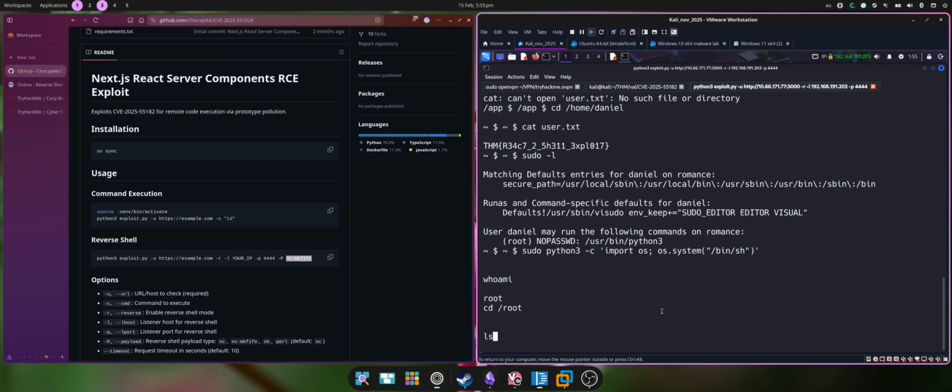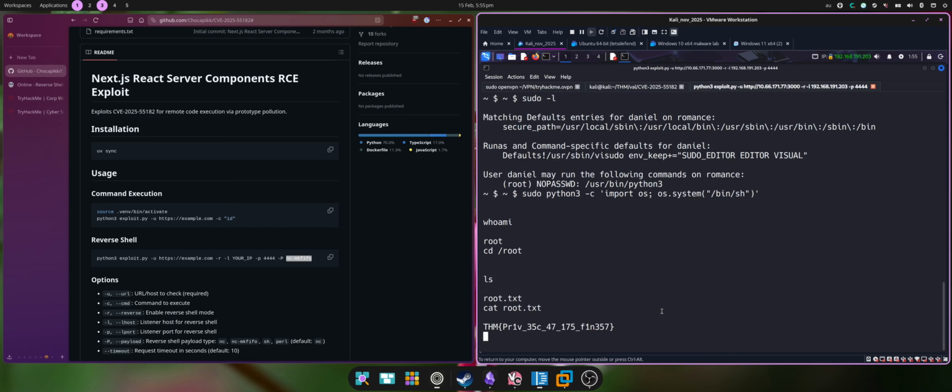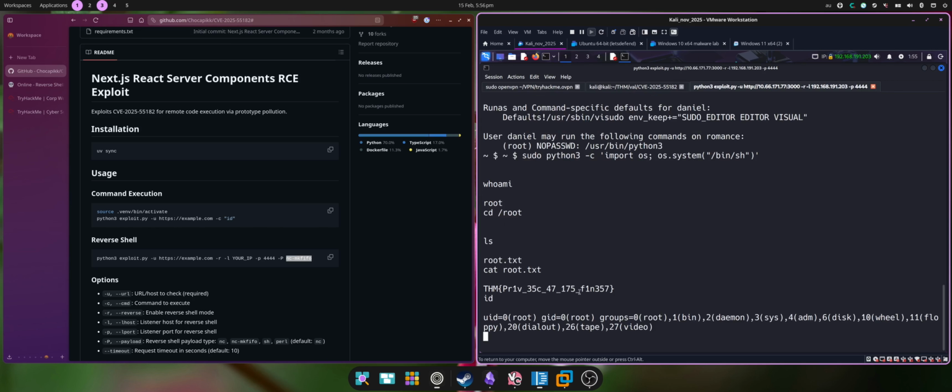So you need to double enter everything, it's rather annoying. And that gives us our flag for root. And just confirm we are logged in as root. So that's how we solve Corp website.